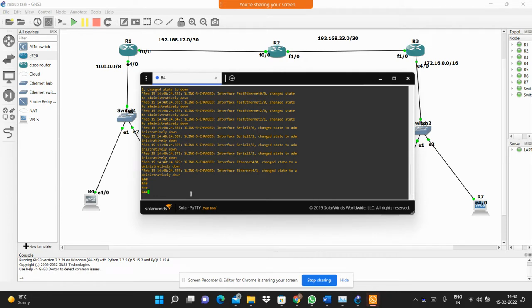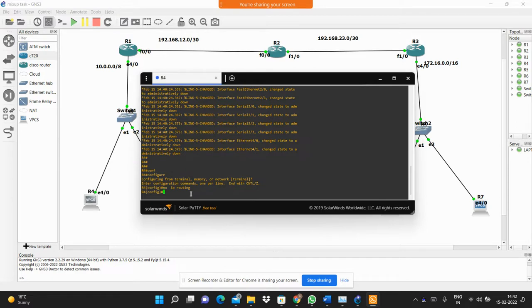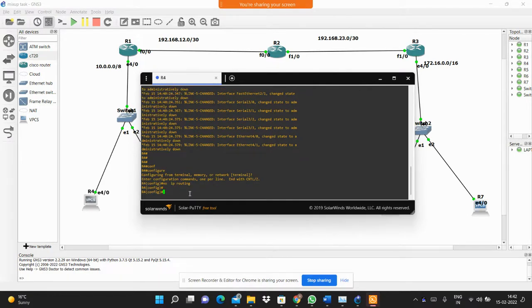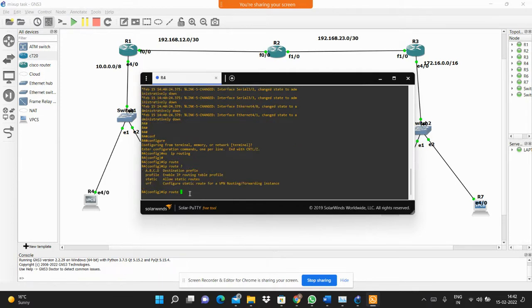How can we do it? Just go into global configuration mode and type no ip routing. What will happen when you put this command? Basically this will disable all kinds of routing or protocols related to the router. If you wanted to put any IP route, like how we do static routing, simple, we have to type the ip route command, right? That is not going to work.